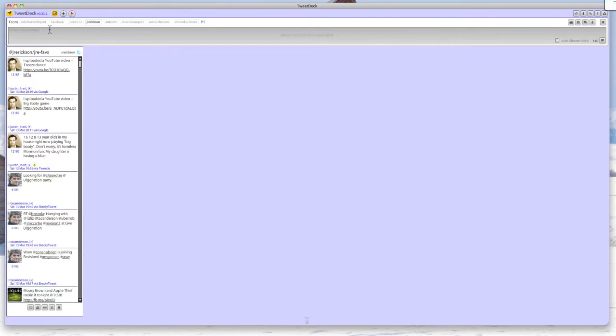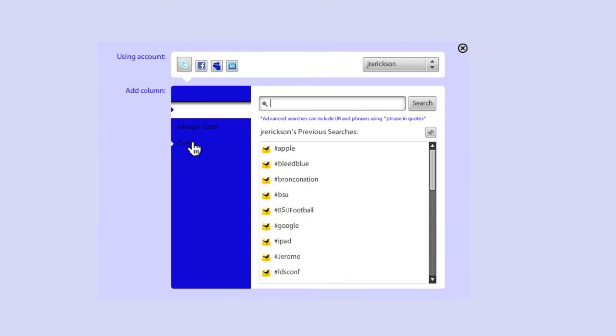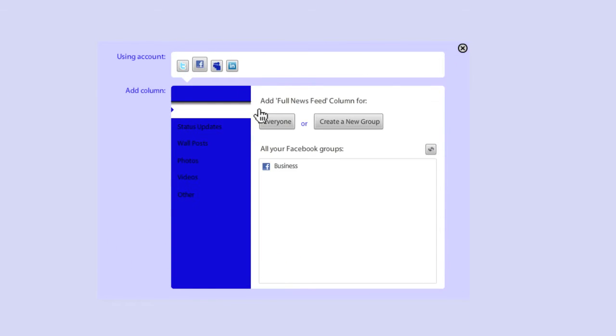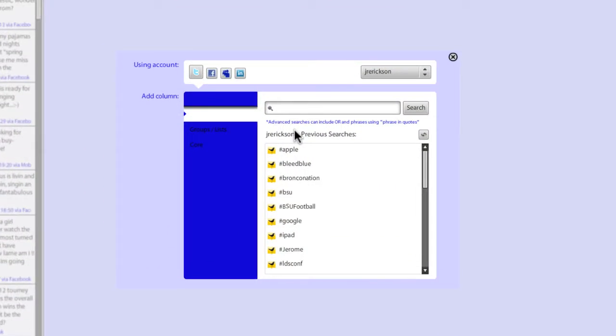When you start getting a lot of followers, it's hard to follow 300 people, so sometimes you'll whittle it down and maybe create a list. It's called your favorites. That's the column that I added there. This next column I'm adding is the Facebook status updates pulled from my Facebook account.